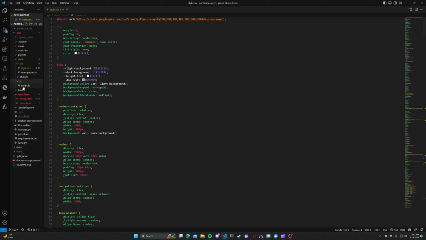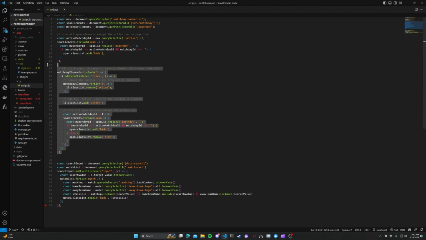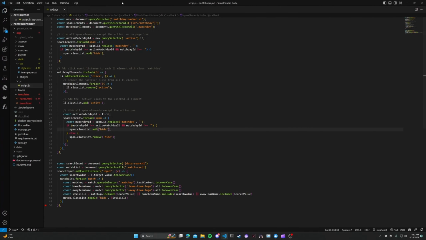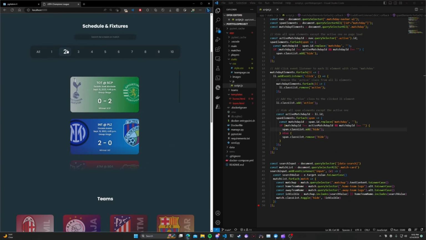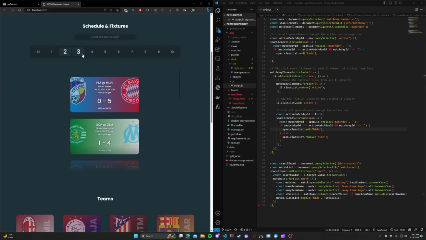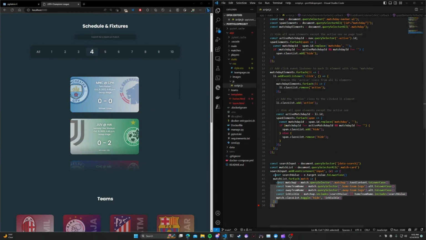My JavaScript, it has two main functionalities. This first one is for hiding the matches that are not a part of the selected match date, so it just automatically hides them. And this bottom one sort of does the same, but for the input search bar. So it just applies this hide class, which is predefined in my style, to have a display property of none.